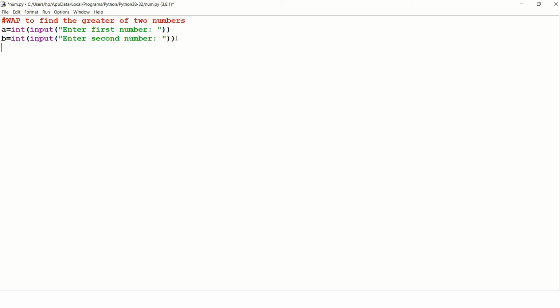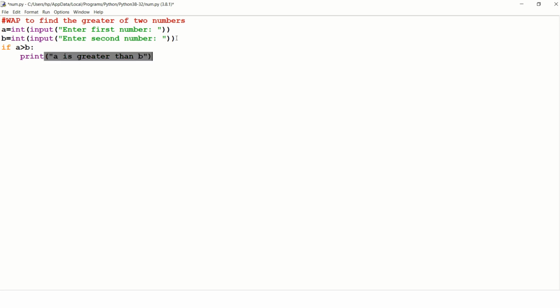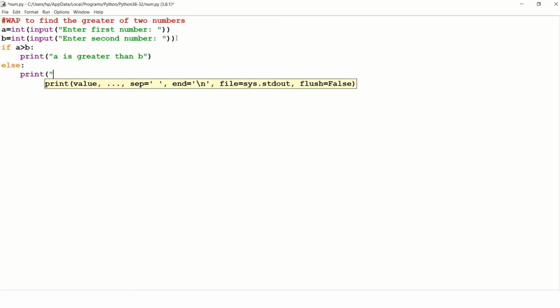Now we are going to check if A is greater than B, then put a colon. If this condition comes out to be true, then indent and print A is greater than B. If this condition comes out to be false, then that is else. We have to put a colon here too, and print B is greater than A, and we'll save it and run it.